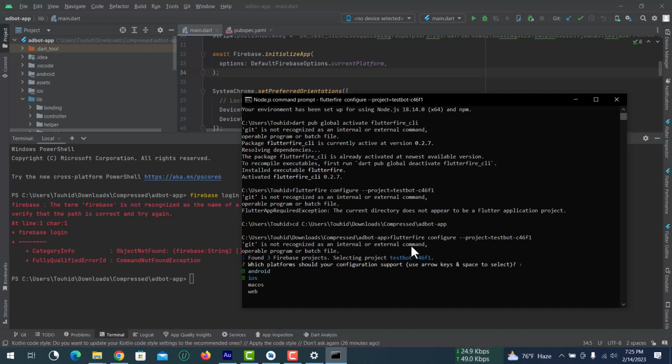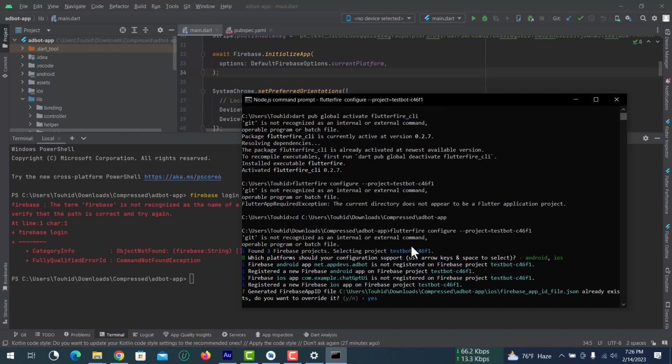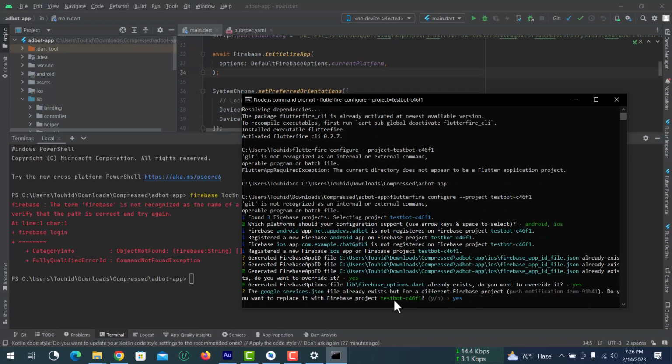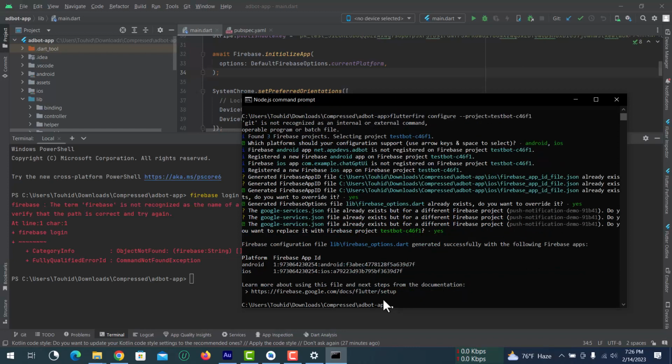You can move your arrow to select the projects that you want to add and then press enter. It will take some time. It's saying that there is already configuration in our system, so you have to overwrite it with your own configuration. So we have to press Y and then Y again and then Y again. So that's all. Your project is added with the Firebase.